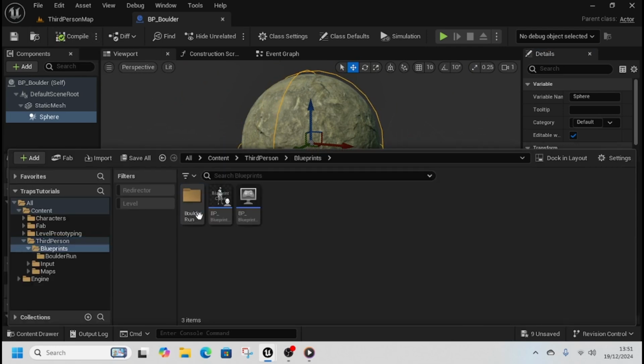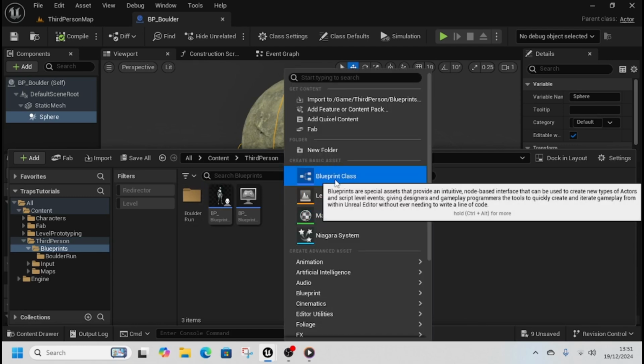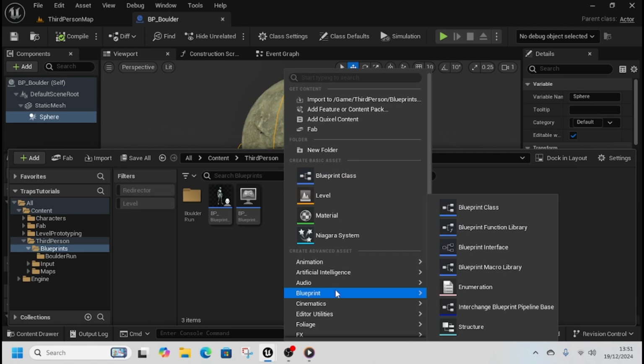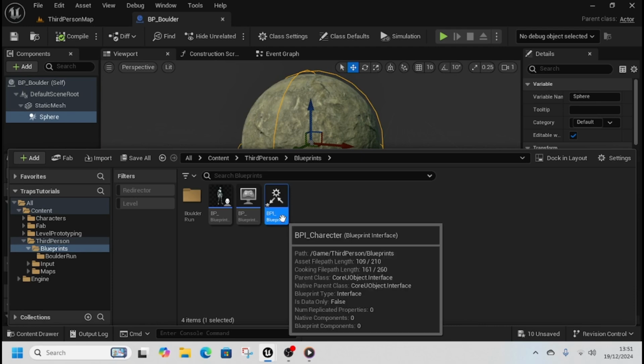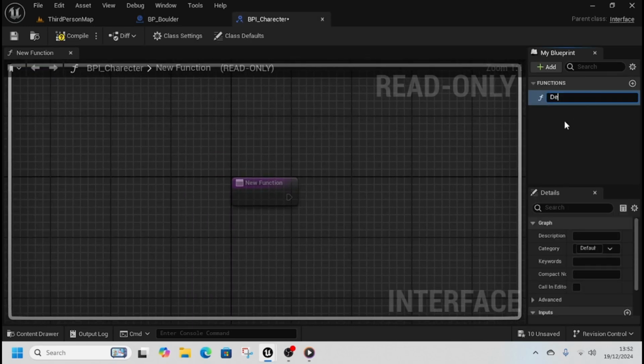To third person, just in the blueprints part, I'm going to right click, select blueprint from the little menu, and go to blueprint interface. And we're going to call this BPI character interface. BPI character. And in here we're just going to make one function called def.